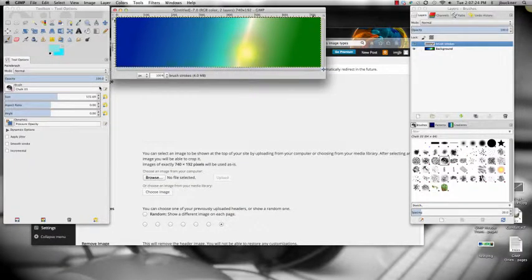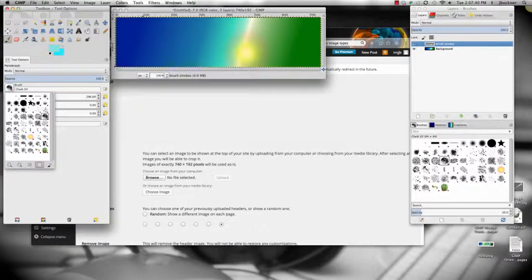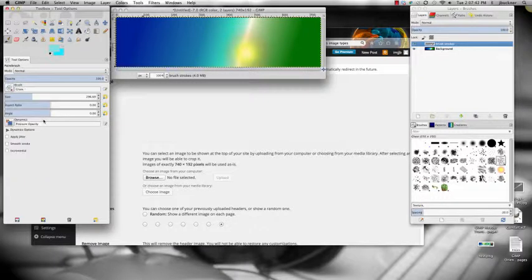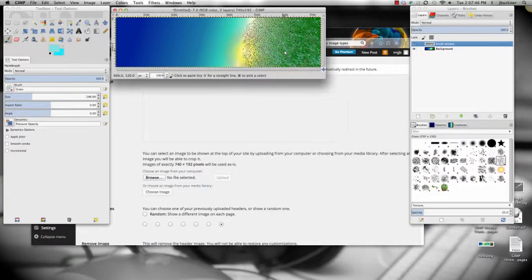Then I can change my brushstroke in the toolbox and add another pattern to my background. You can adjust the size, that is width or height, of your brushstroke in the tool options. And again, click anywhere on your background and you will create that patterned effect.